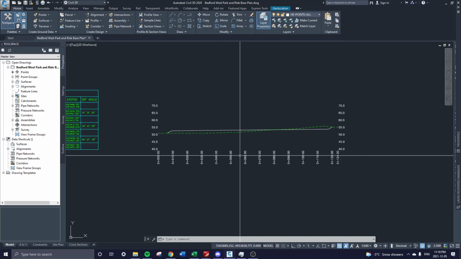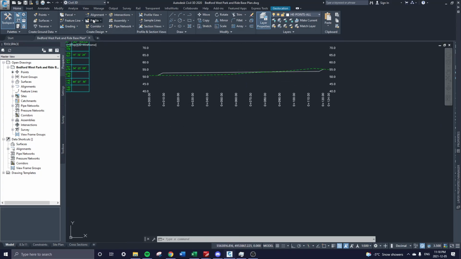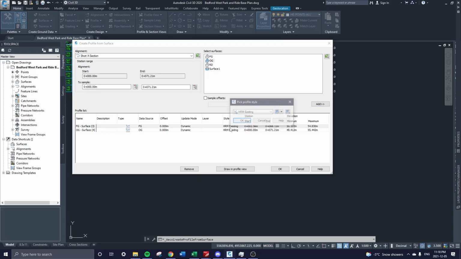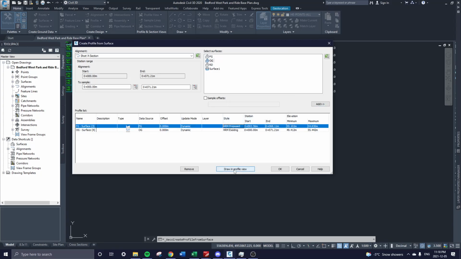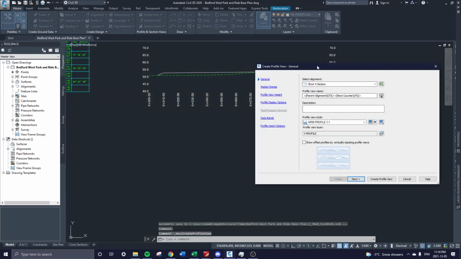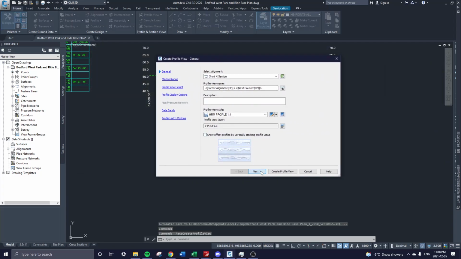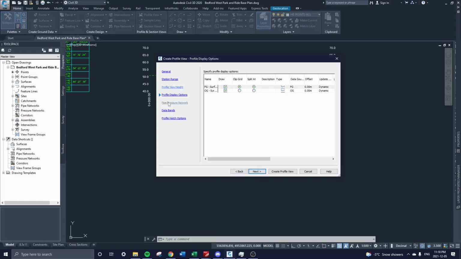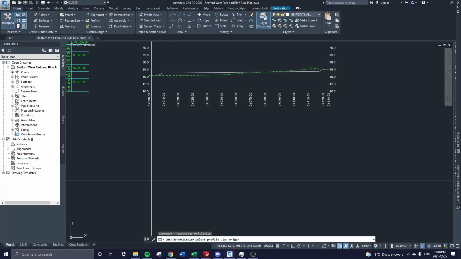We're going to do the same process for the short one. So again, create a surface profile. Now it's going to be short cross section. Finished grade, yep. Original grade, yep. We're going to change the style of the finished grade. Proposed, okay. Draw on the profile view. Here we go. All right, pretty much the same parameters. Yep, yep, okay. Sweet, let's create it.